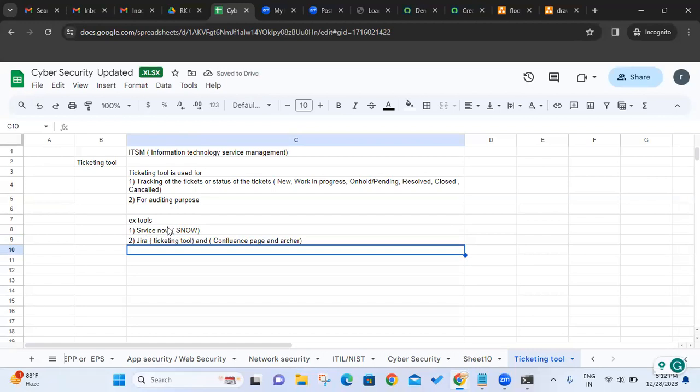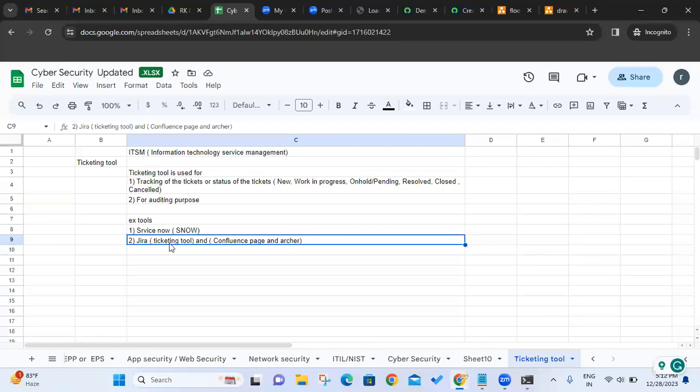Recently, Confluence page, Archer and Jira got compromised. Whoever is using Jira, Confluence page and Archer, those customers got compromised. A lot of data breaches happened. I think it was approximately two to three weeks back that Jira, Confluence page and Archer got compromised. One zero-day attack was in the news. That belongs to outdated library packages used by the Jira company. ServiceNow is also a company, by the way.